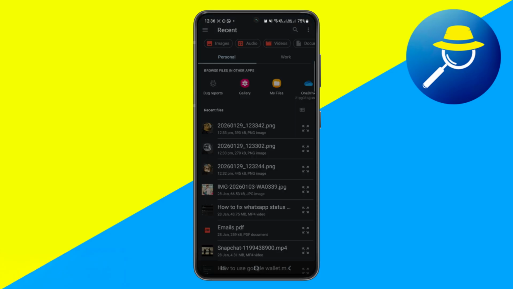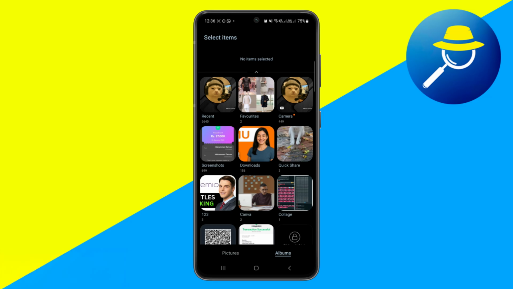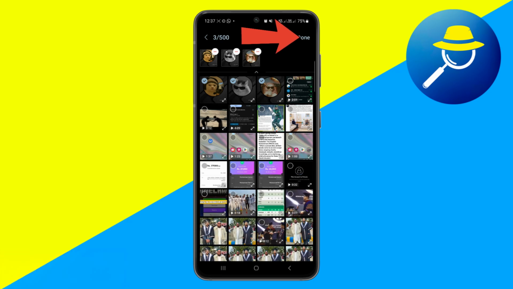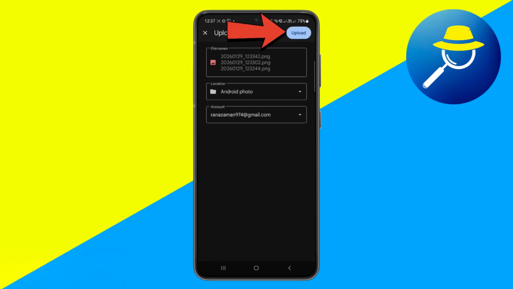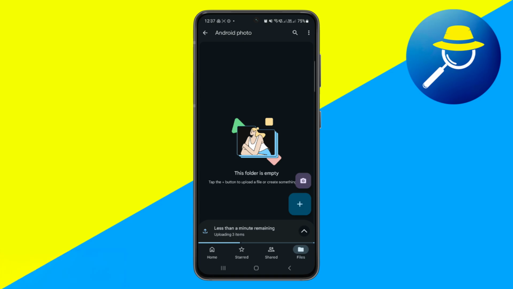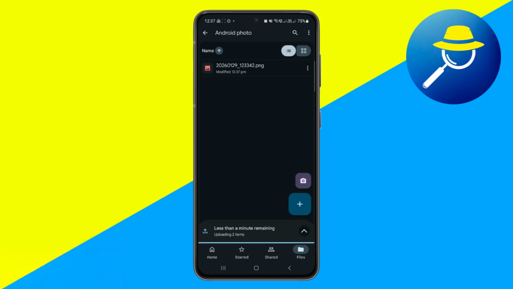After a moment, select Gallery at the top if it isn't already selected. Then choose the photos you want to transfer. Once selected, tap Done at the top. Then tap on Upload and wait for the photos to upload. The upload time will depend on your internet connection.